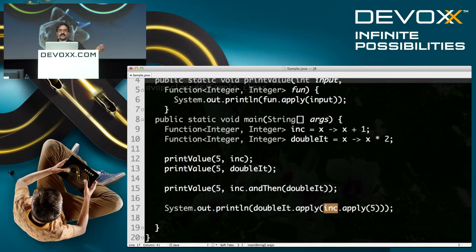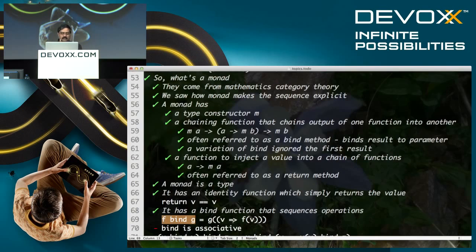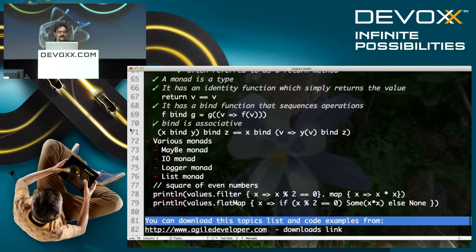You invoke the first function first, take the result of the function, pass it to the other function, and that becomes the sequence. But that's a lot more expressive than the ugly nesting that we get into, right? So that's basically the monadic sequence and the flow that we get. Well, bind is associative. What does that mean? It means X bind Y bind Z is the same as X bind, and then combining the result of that with Y bind Z. So you could actually go either way in combining these things.